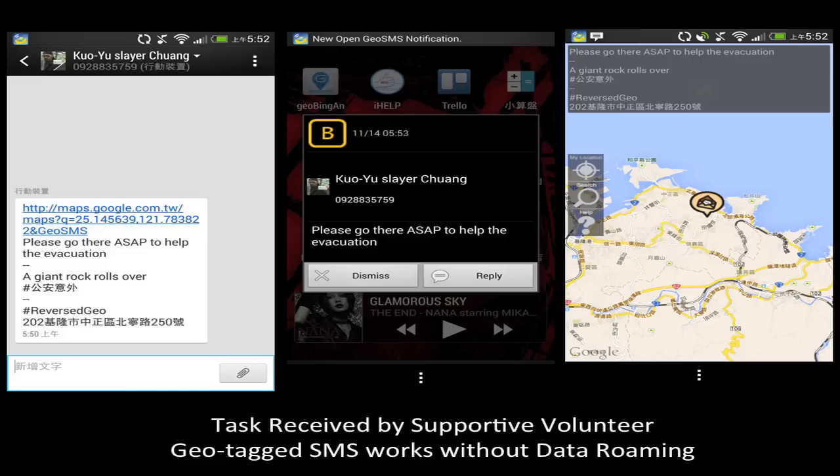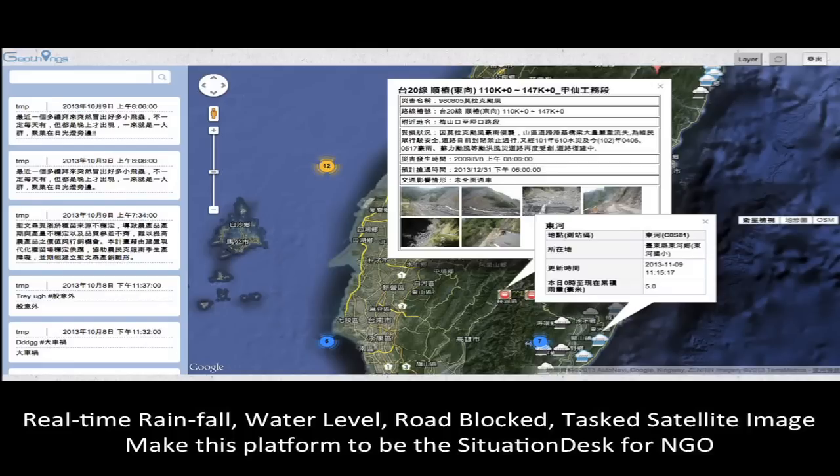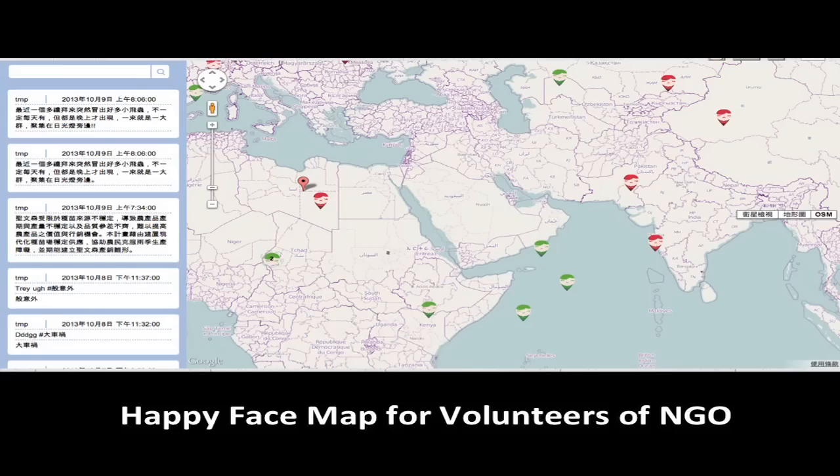And of course, we also integrate government information, like rainfall information, road block information, and so on. We are trying to make transparent information, like open data, for every organization. We even have a happy face map, because NGOs care about their volunteers, whether they are good and safe. So we designed an application where the volunteer can simply click to say, I'm OK, or I have trouble.